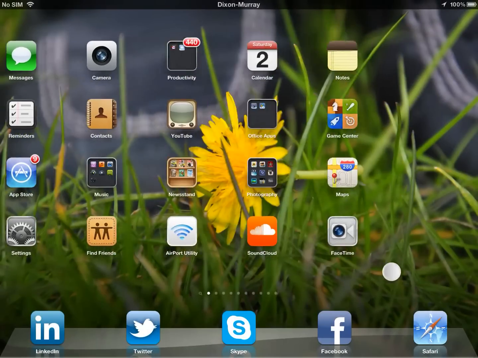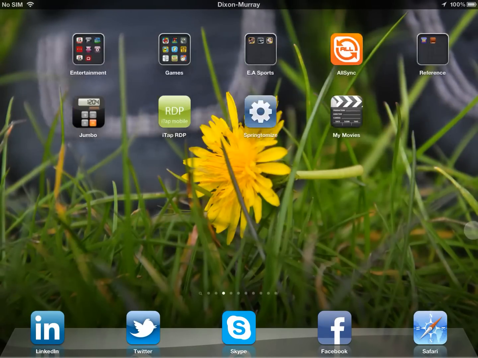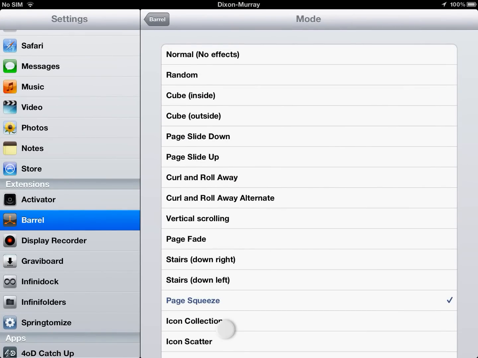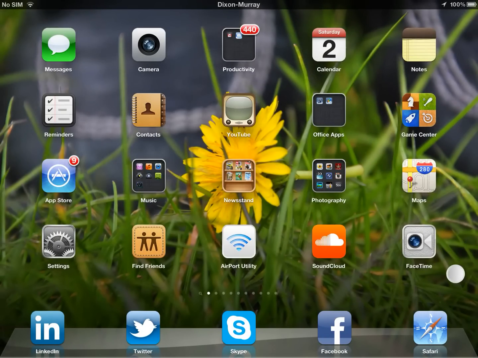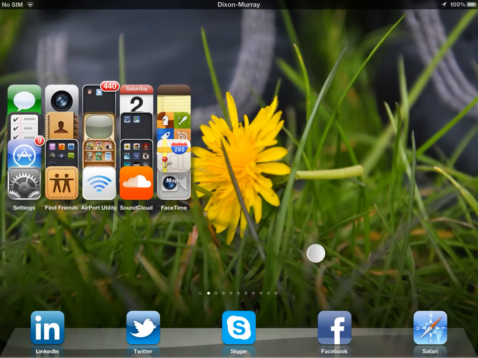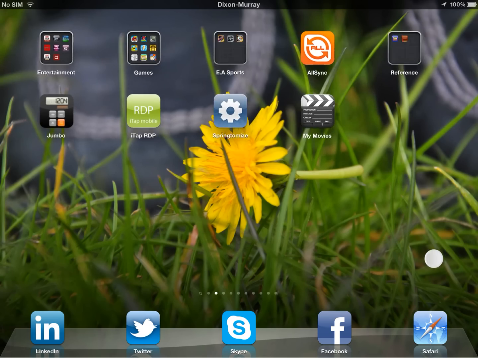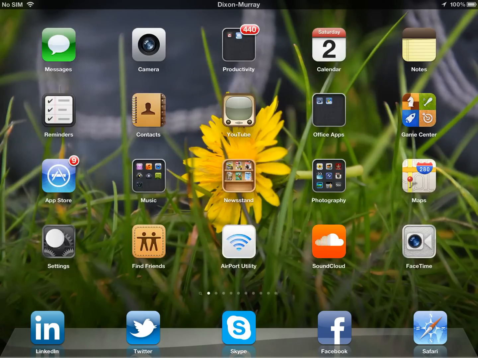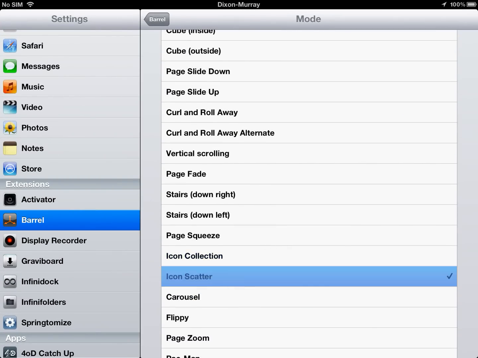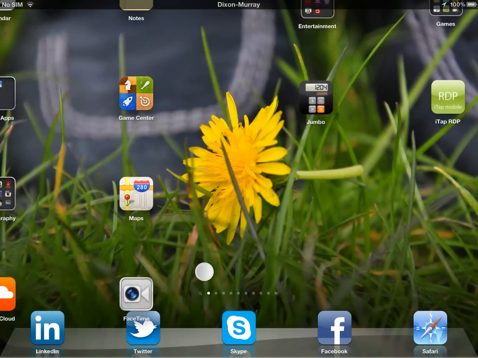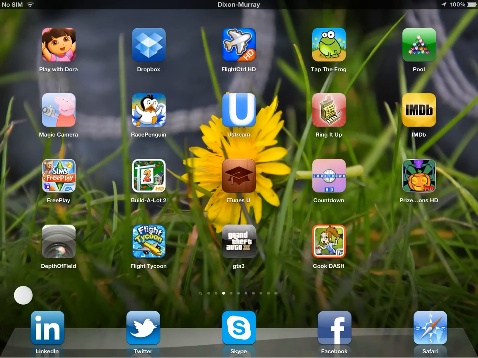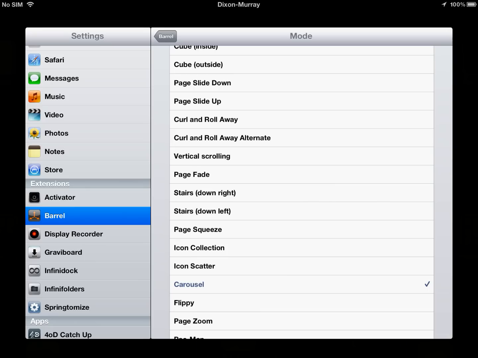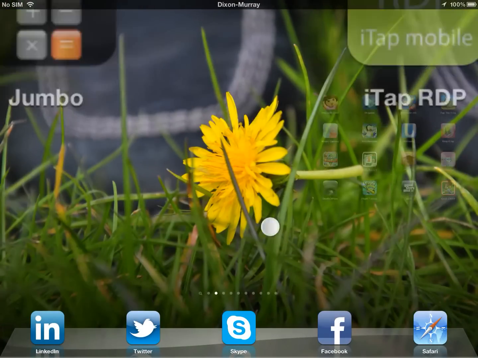Page Squeeze. Pretty simple one. Not that interesting, but you know, pretty cool. Icon Collection. I can't remember what this one does. Oh yes, I do. Back. Icon Scatter. I know this one. And it still doesn't get any more interesting. Carousel. Similar to the other one.